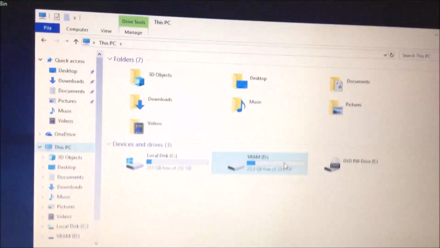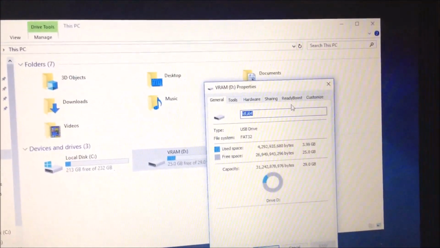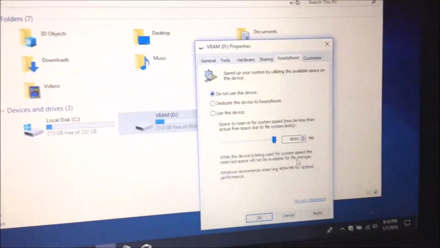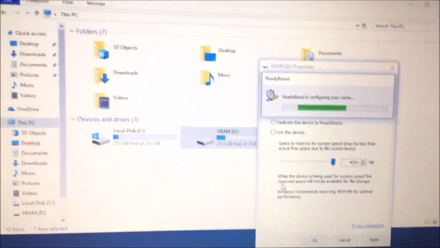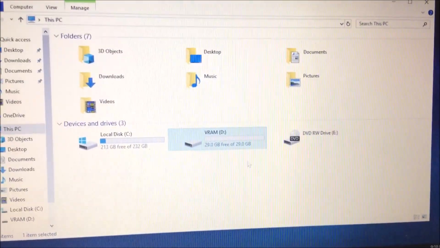I'm actually going to be giving this to my grandmother, and I'm going to show you how to get rid of it. So you're going to go back to Properties. Say you used it for a while and you just don't want to use it anymore. You want to use it as a regular flash drive. Click Do Not Use This Device and go ahead and click Apply. So basically what it should do is go back to clear. Then you can format it to make sure there's nothing else on it. I don't think it leaves the ReadyBoost software there, so it's actually gone. So that's how you do it.